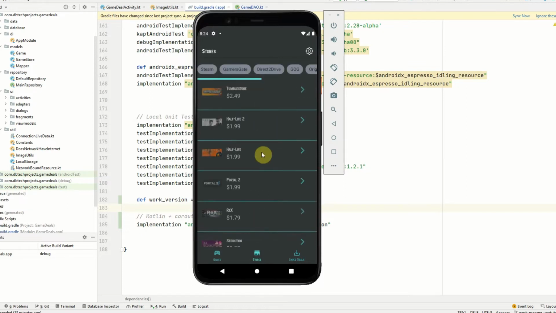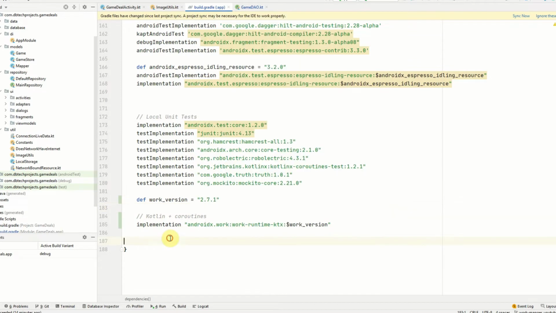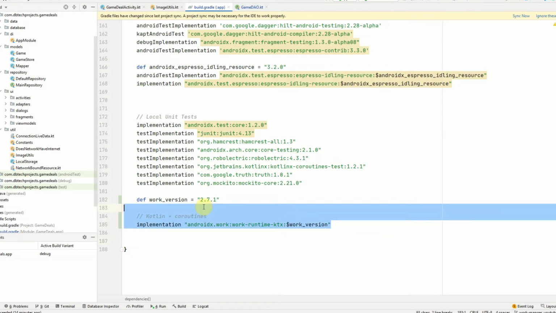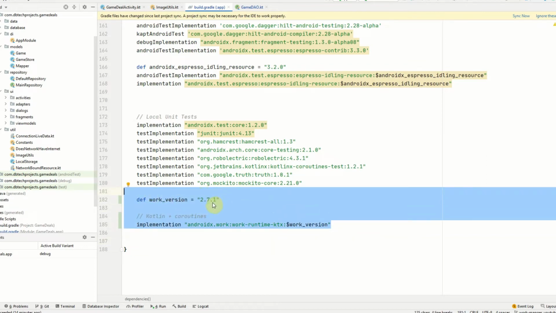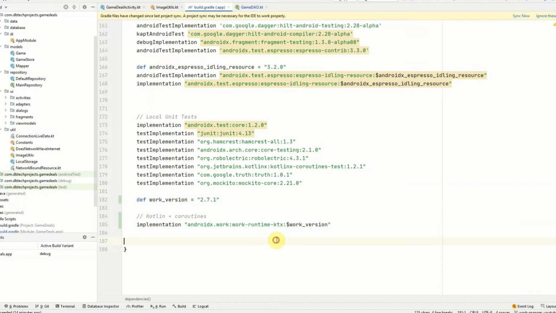So I'm going to create a background task to query the game API and then save these deals into our database. This page here is already retrieving from the database, so we don't need to do any extra work there. All it's going to do is retrieve games from the API and store them into the DB, and that way we will get the up-to-date prices and the up-to-date information. Firstly, I'm going to add the WorkManager dependency for Kotlin. The version I'm going to be using is 2.7.1, and then you just have to have this implementation line down here, and then we can start working on it.